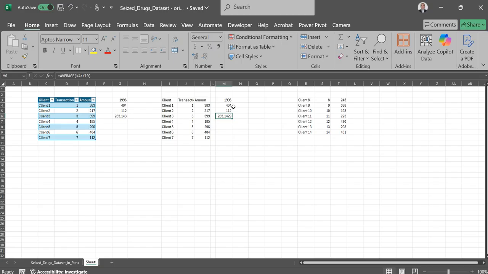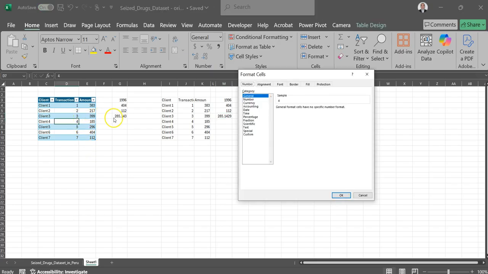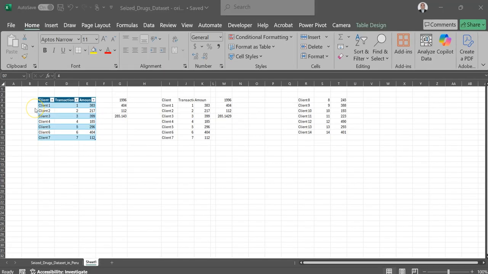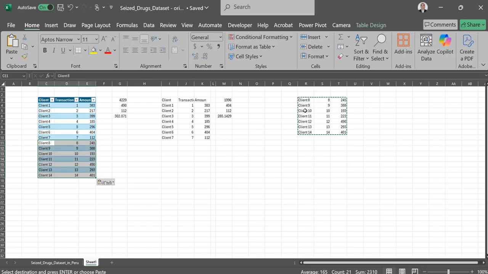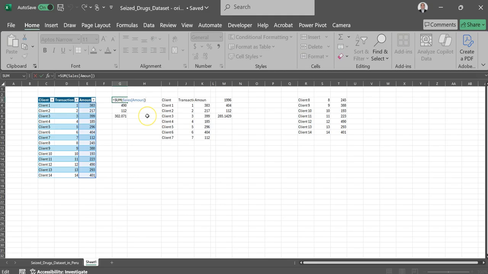Now, why is it important that we format our tables as tables, right? Why is it important that we do this as Excel tables? Okay, why? Because when our data grows, it's going to go down. And as you notice, the reference structure of a table is automatically updated.